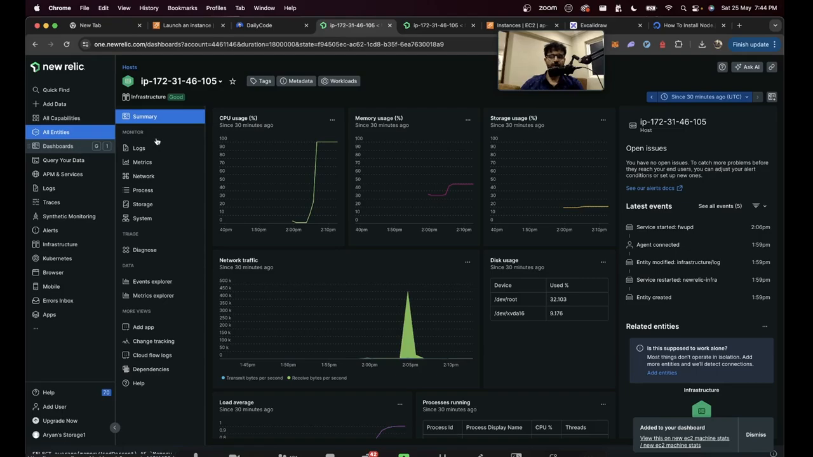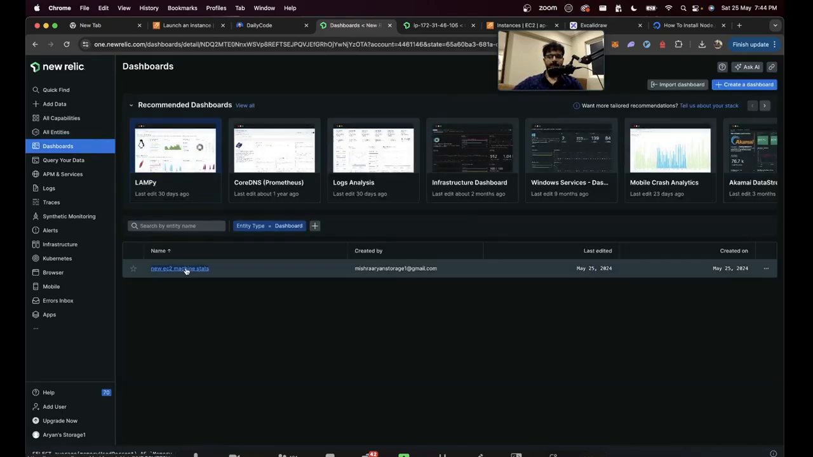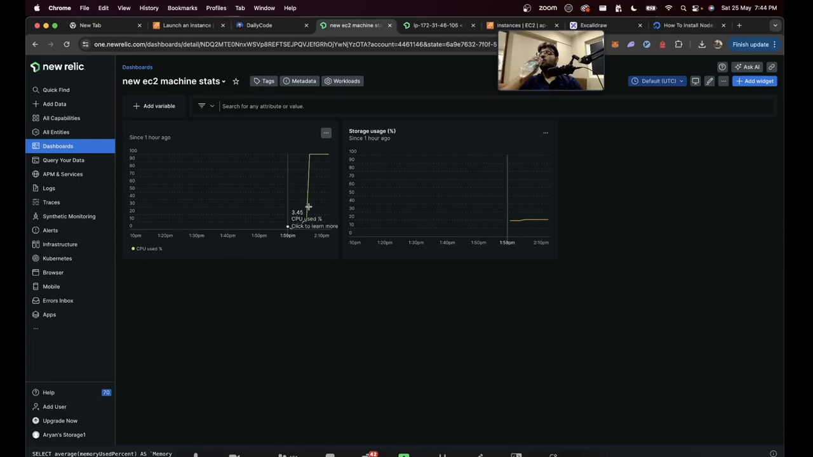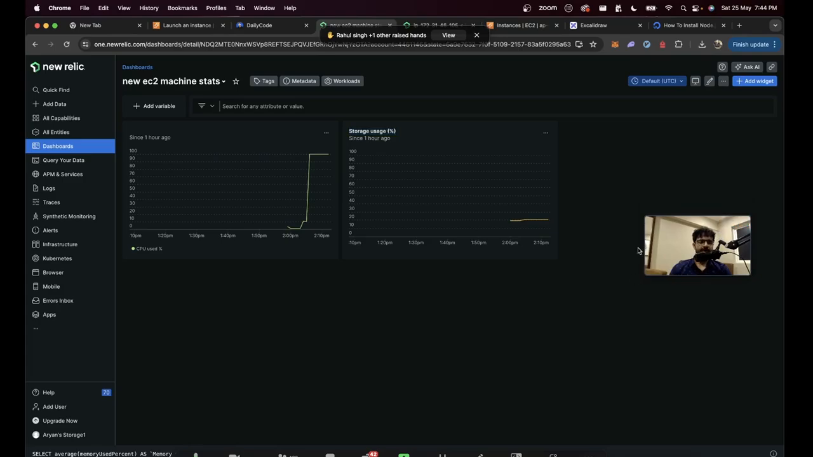Now if I go to my dashboard, I have two of these stats. I should have given this a name, but this is the CPU percentage. This is the storage that you have. You can customize this as you want. You can also create your own queries.